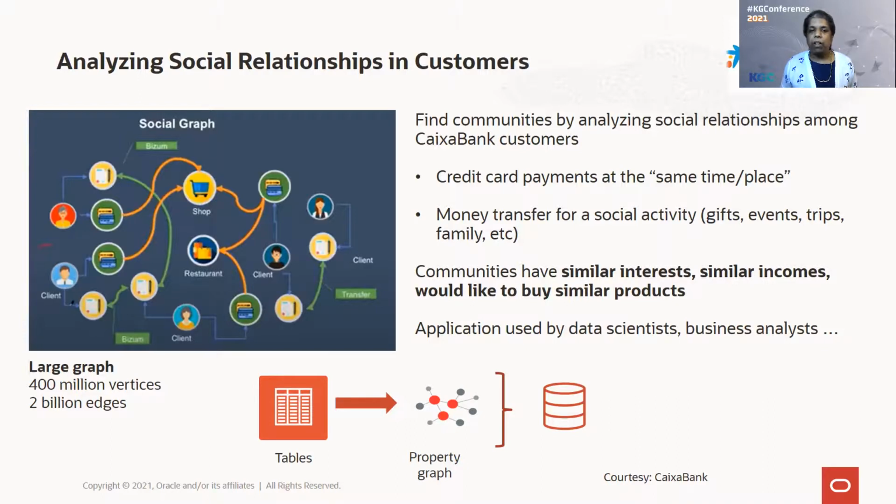So they want to build these communities based on social networks. I should say they want to build this graph based on the social relationships between customers. So every time they identify a relationship, that becomes an edge, and every user becomes a vertex or a node in the graph. And this is a large graph. There are over 400 million vertices and 2 billion edges.